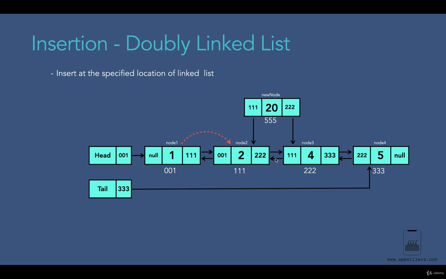Now the next step is we are going to create a link between node 2 and new node. So we know that new node's physical location is 555, so we are going to update node 2's next reference to 555, and this will create a link between node 2 and new node over here. Now when we are doing so, the link between node 2 and node 3 gets destroyed. You see that the link has disappeared over here.